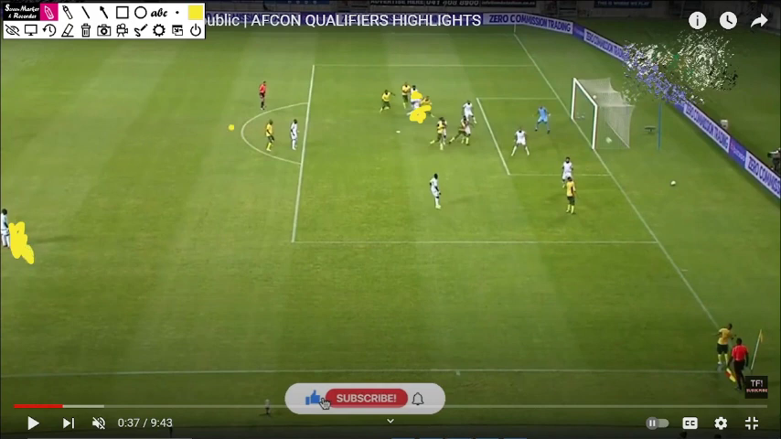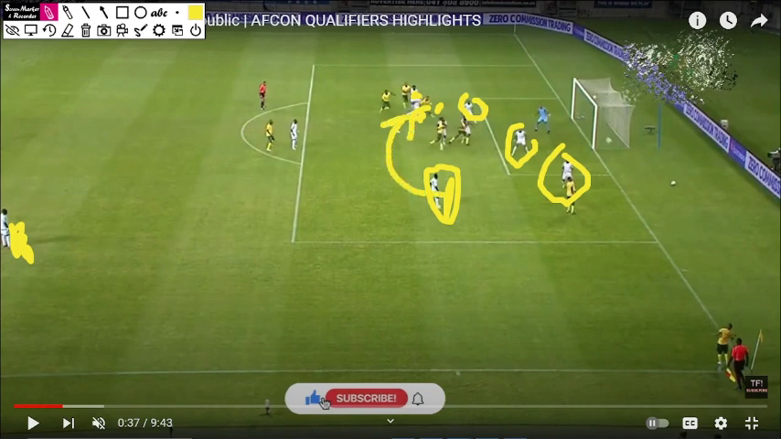He is not marking anyone. I would rather have him on the post. He should have actually been here because he is marking him. So this is a free man doing completely nothing when he could have been somewhere here to help out his teammate to avoid that overload.